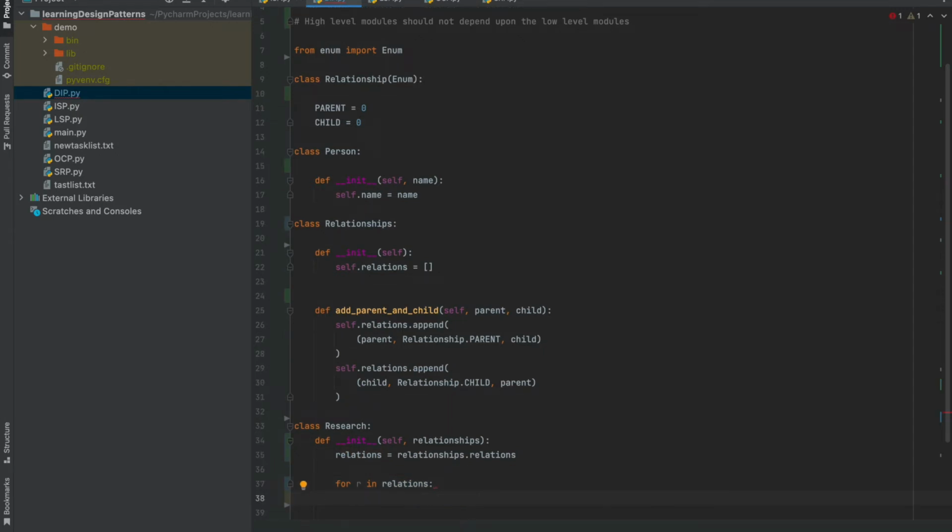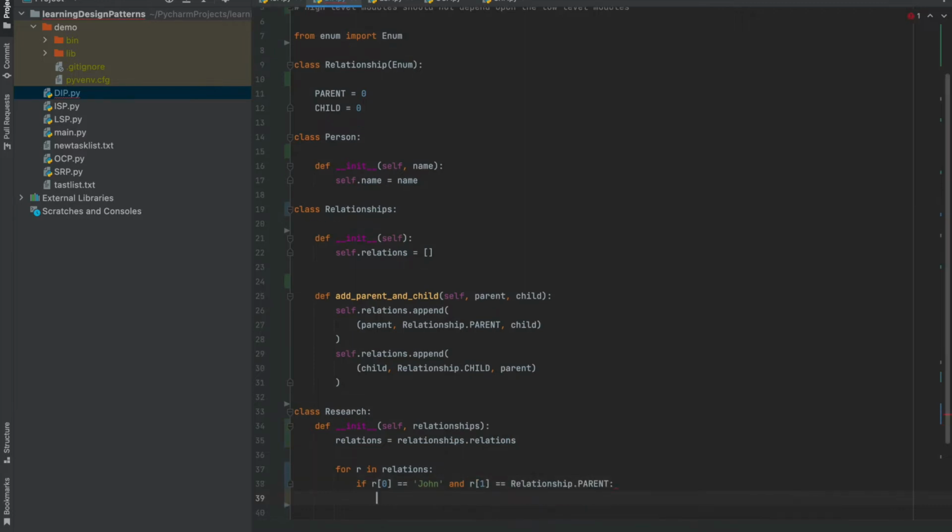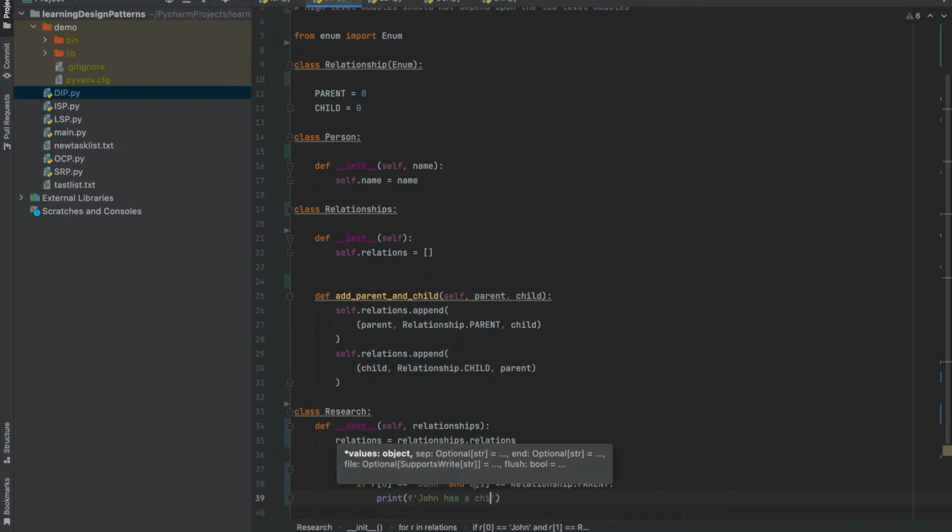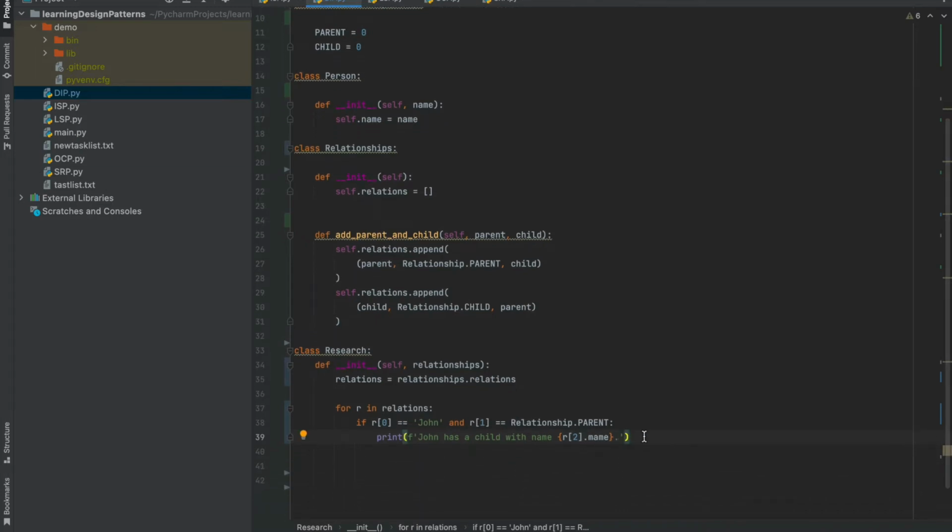So let's say, for example, in our application, we are trying to find the children of an individual called John. In order to do that, we can write if r index of 0, because remember the first element in the tuple is the first individual. So if r index value of 0 is equal to John and the second element of the tuple is equal to the relationship parent, then in that case simply return "John has a child with name", and then you can call the third element inside the tuple, right? So you can write r of 2 dot name. So this will be the output. If we have stored information about John into our memory along with his children, then we should be able to see this output in our console, right?